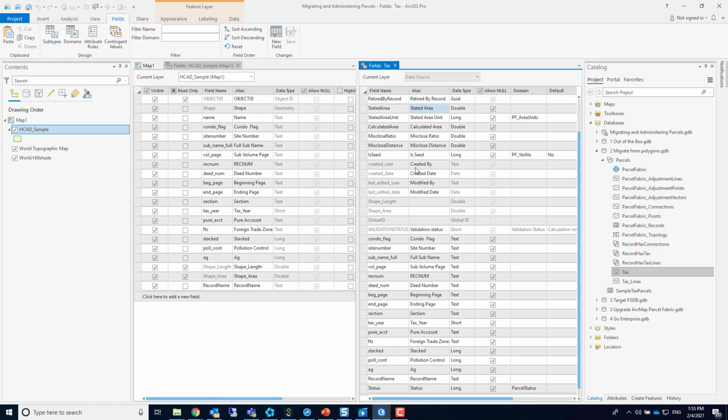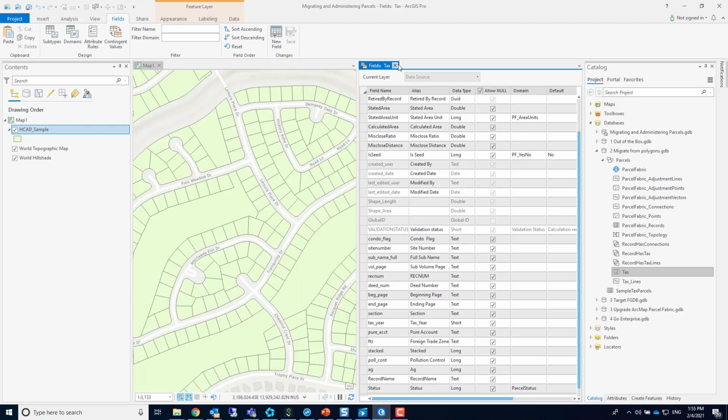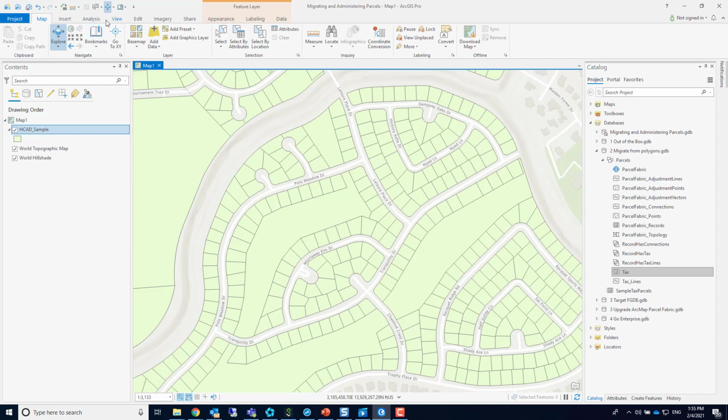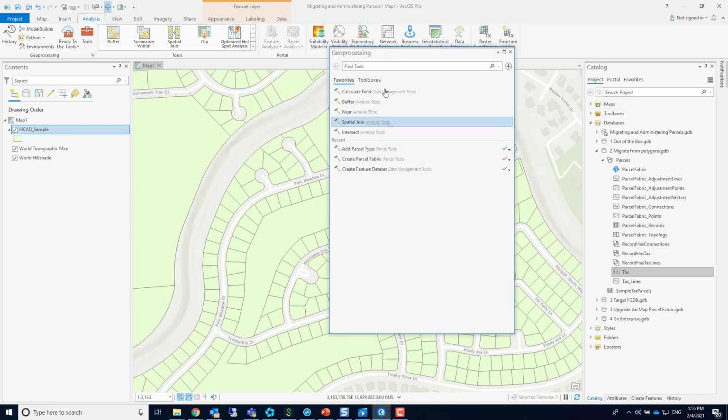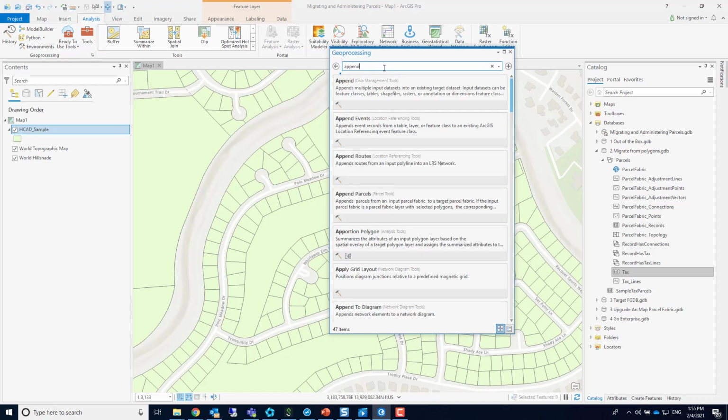So now we have source and target matching, and to migrate the data, all we need to do is basically just append the data from this to here. So how do we do that? It's simply using the append tool. So let's just search for append, and under data management, we can open this tool.